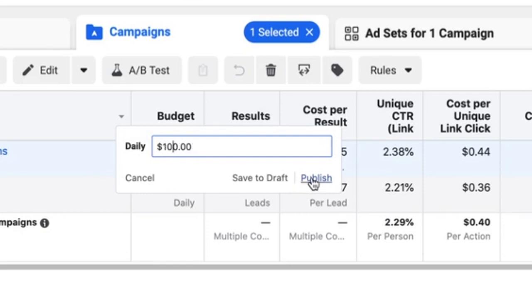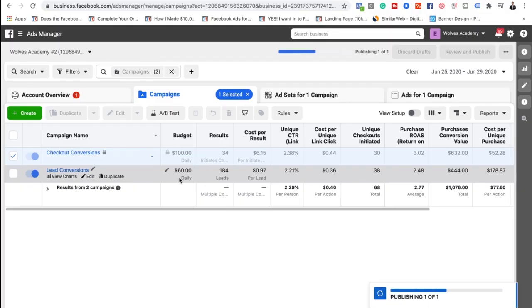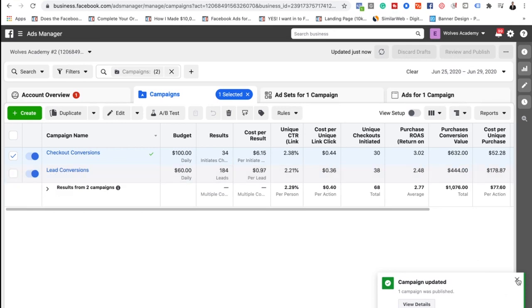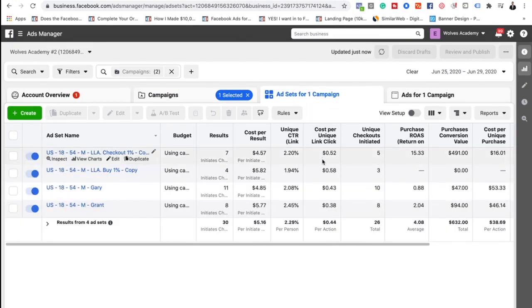And then we're going to actually look into the data. So I'm going to keep this one steady, right? I'm going to keep spending $60 a day with that one. And then we're going to look at some of the data. So if we look at checkout conversions, I don't know if you guys remember the last part of the training, this is the one we just copied.